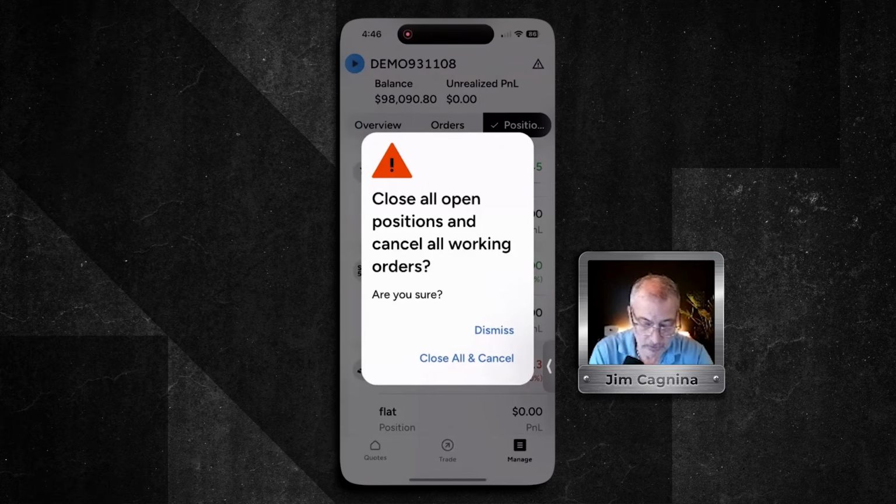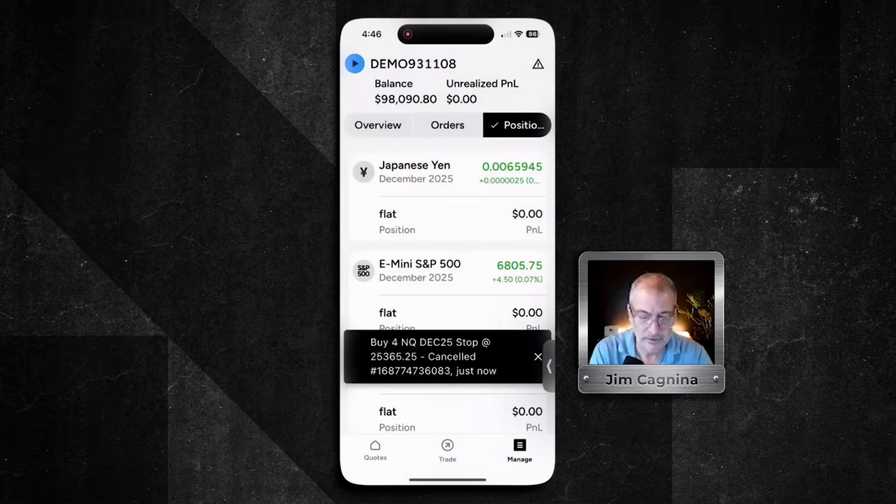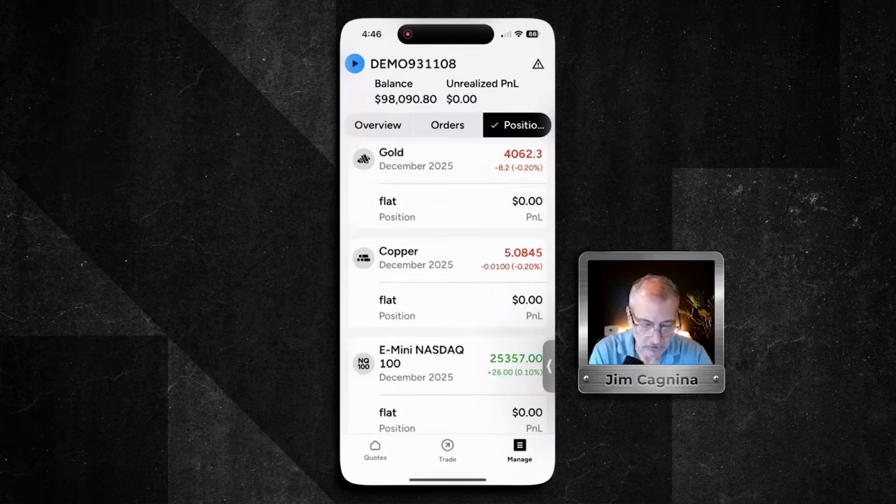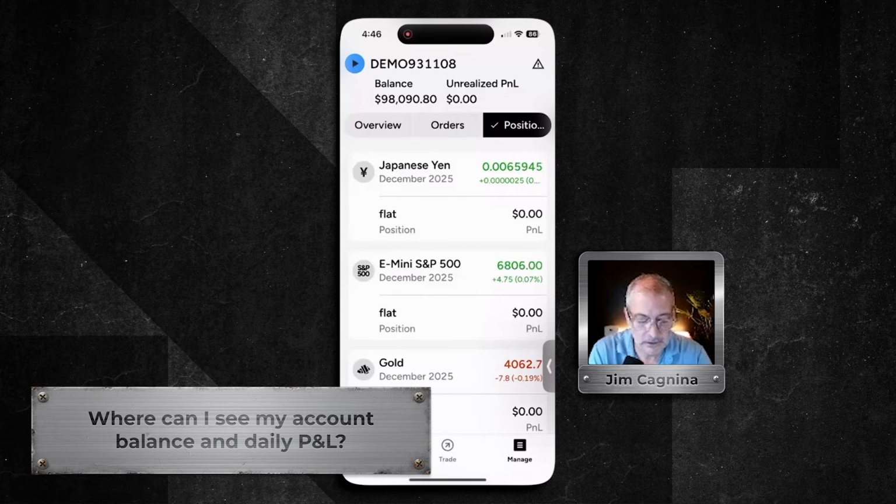The answer is, yeah, you could do it. You could either say, nope, dismiss it, change my mind, or you click close all and cancel. Boom, hit close all and cancel. And then you'll get all of those confirmation ribbons coming across the bottom of your screen, and then you won't have any positions.